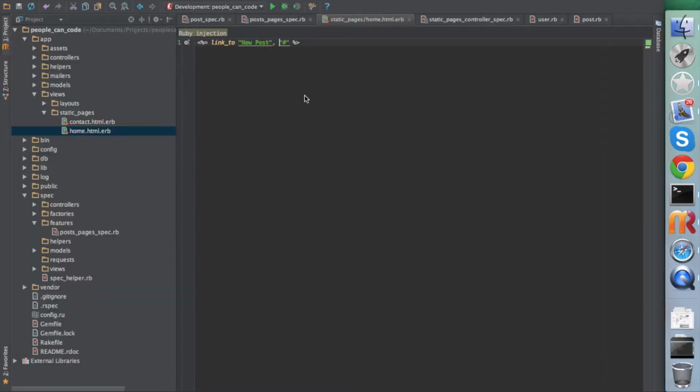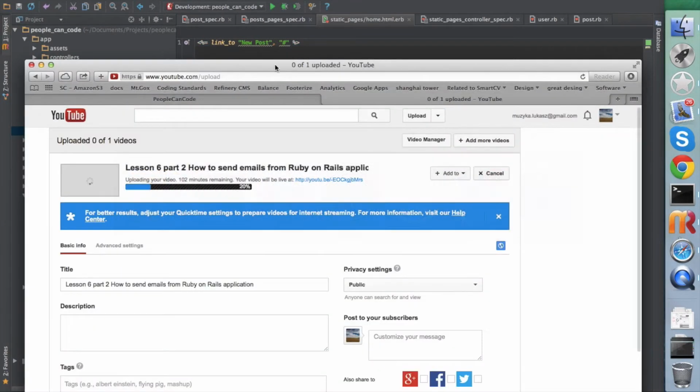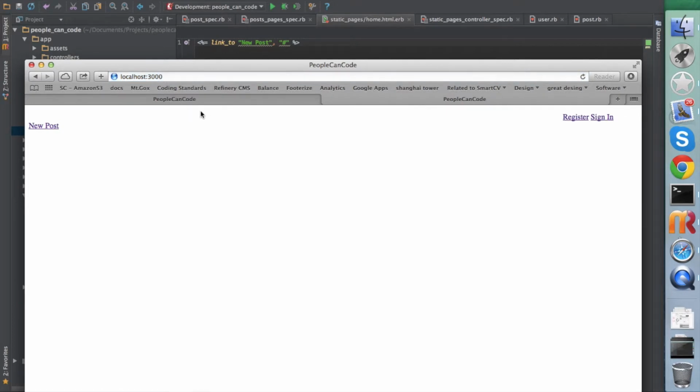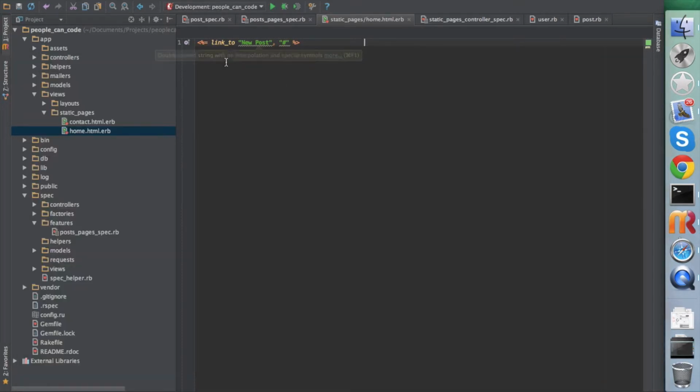It should have link and it didn't pass. How is that possible? Okay, so there is a link, a post, and it should work.